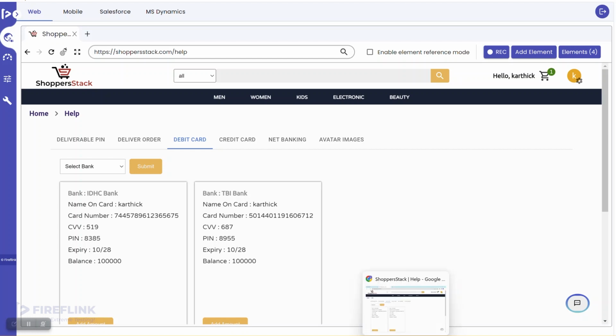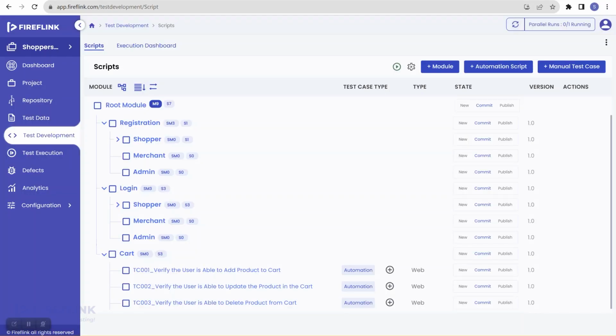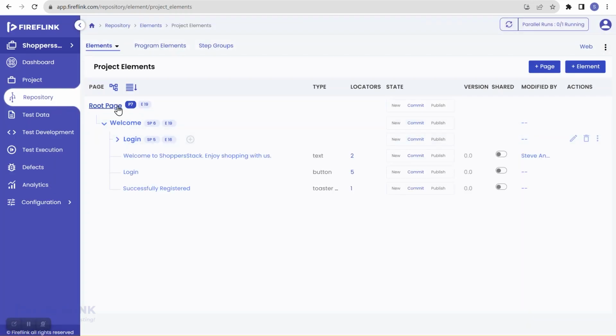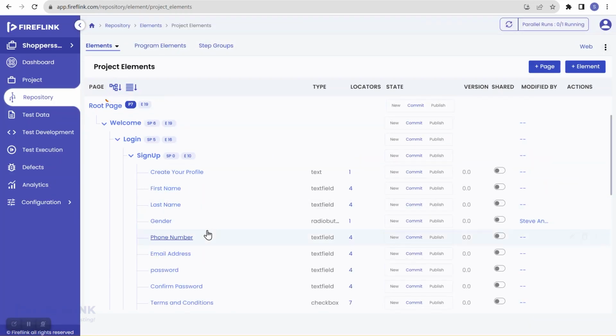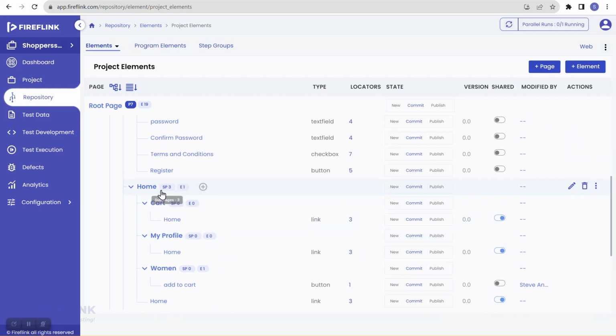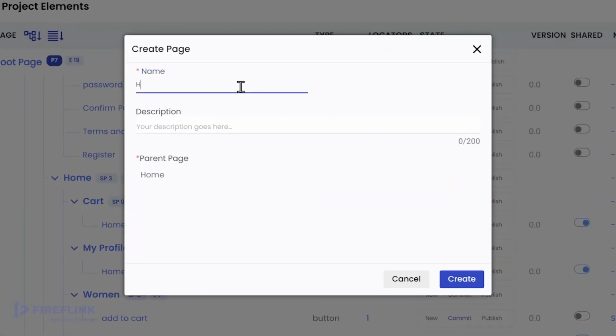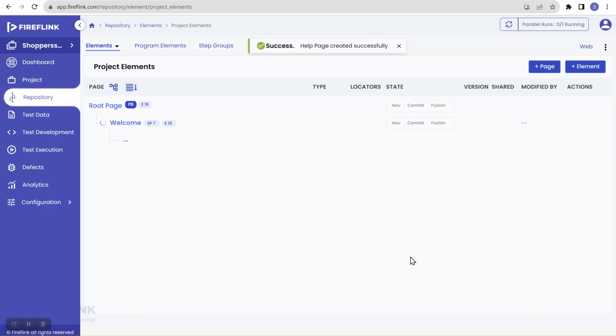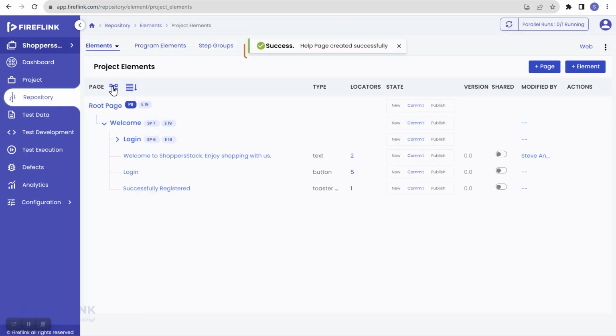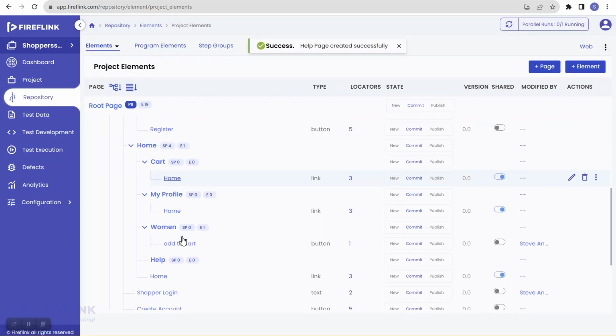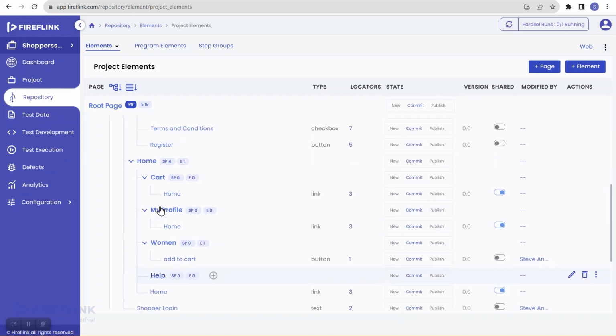Let me go to my FireFlink platform and let me go to repository and let me expand the tree structure and let me go to home page. Under this, I'll click on this add button, add page, and I will say help. Let me just click on create. So the help page will be created under home page. If I expand the tree structure, I can see help page under home page, right? Now I have the pages ready.